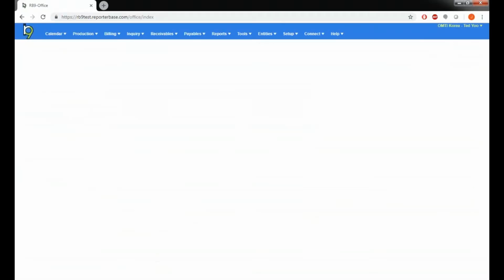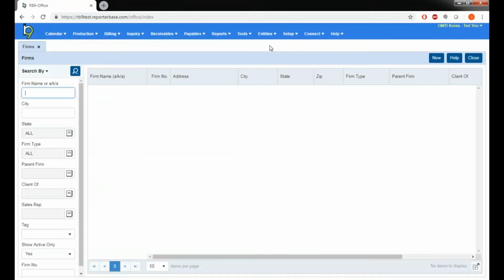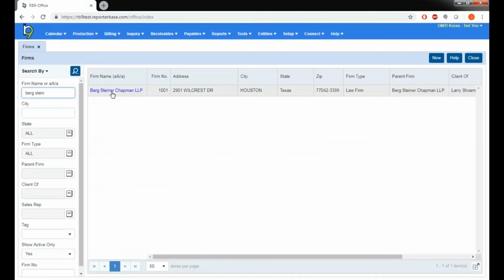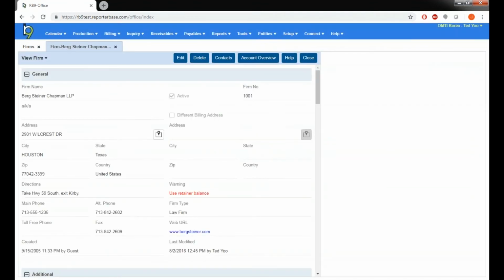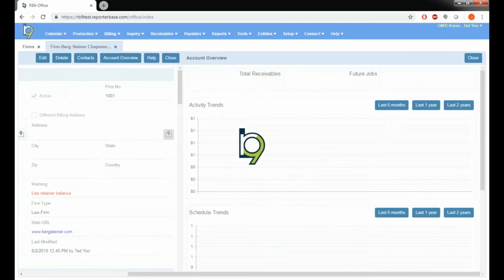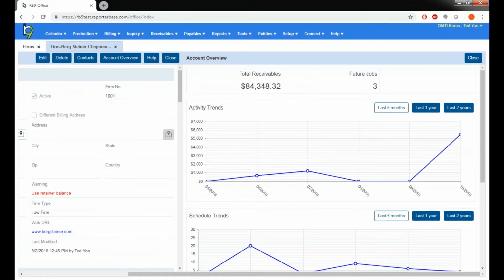First, we'll talk about the account overview reporting features. So let's go to firms, and we're going to pull up Bergsteiner. Let's go into their setup. And notice at the top right, those buttons, there's an account overview button. So let's go ahead and click that. And here to the right now, as you can see, the graphs for the client appear.